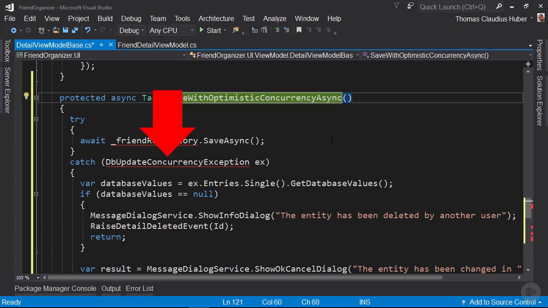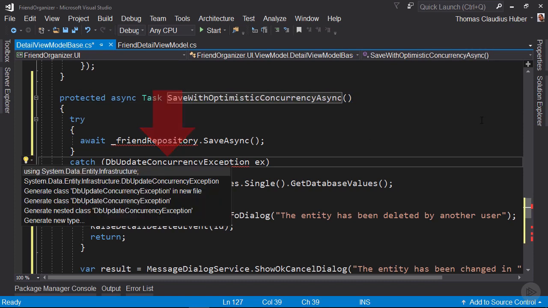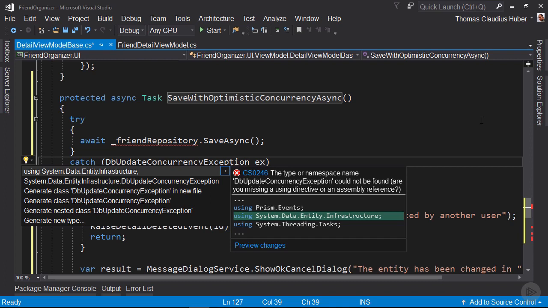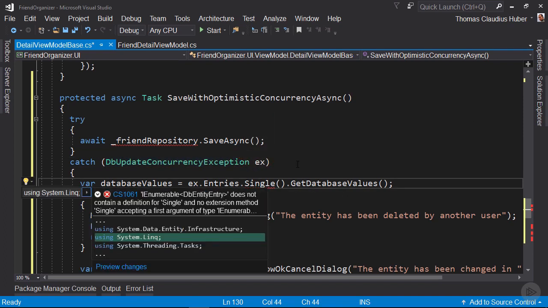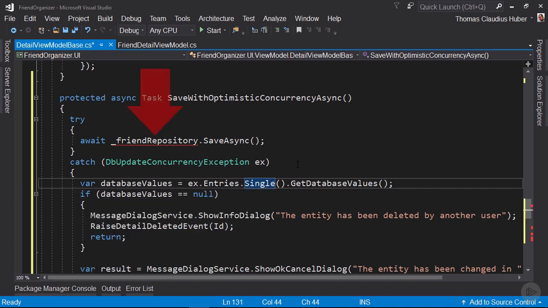For the DB update concurrency exception, we need a using directive for System.Data.Entity.Infrastructure. Then we call here the Single method on the Entries property of the DbUpdateConcurrencyException, and for this Single method we need a using directive for System.Linq. In the try block we are using the friend repository and its SaveAsync method. The friend repository is specific to the friend detail view model, so we need to get this dependency out of our SaveWithOptimisticConcurrencyAsync method.